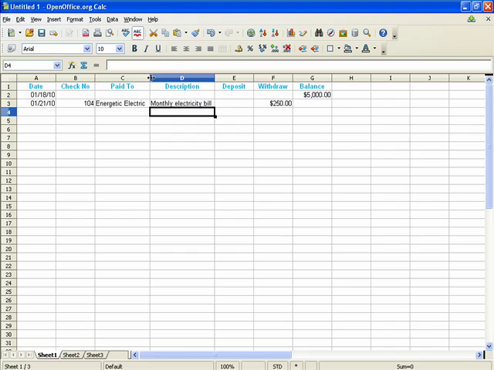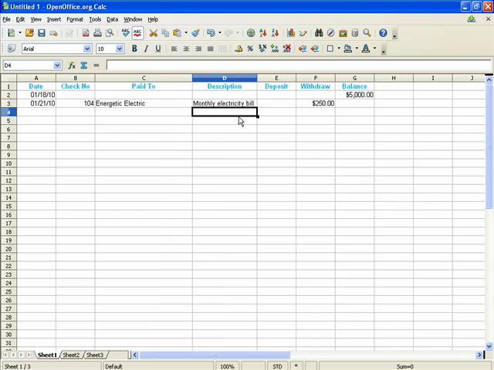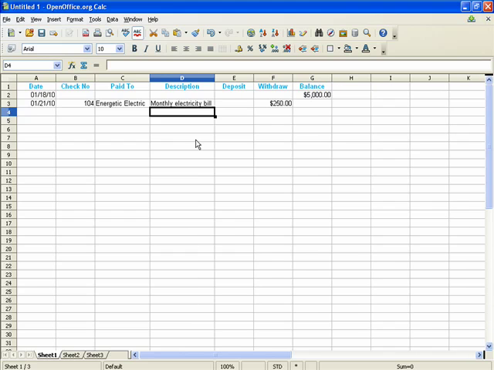If for some reason you want to adjust it to a wider width, you can click in between the 2 columns, hold and drag, and you can make it wider, or you can make it smaller if you wish. But I'm going to double click again and have it auto fit.